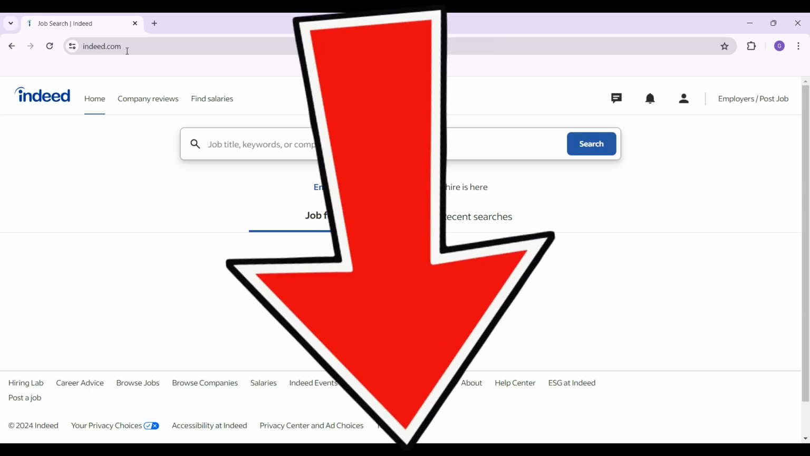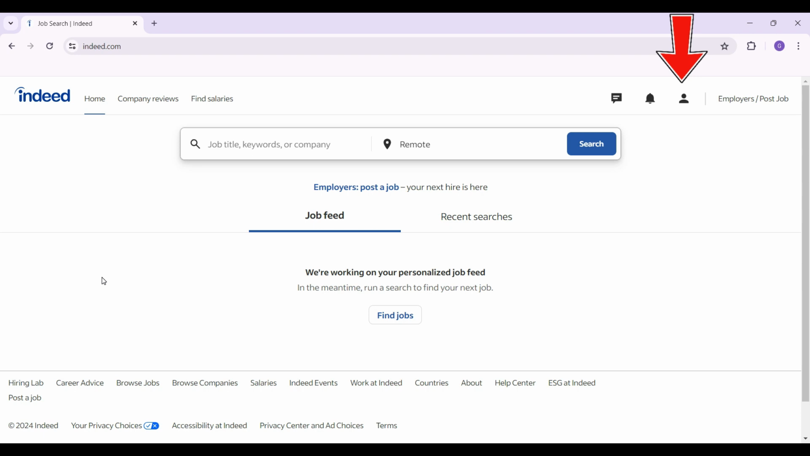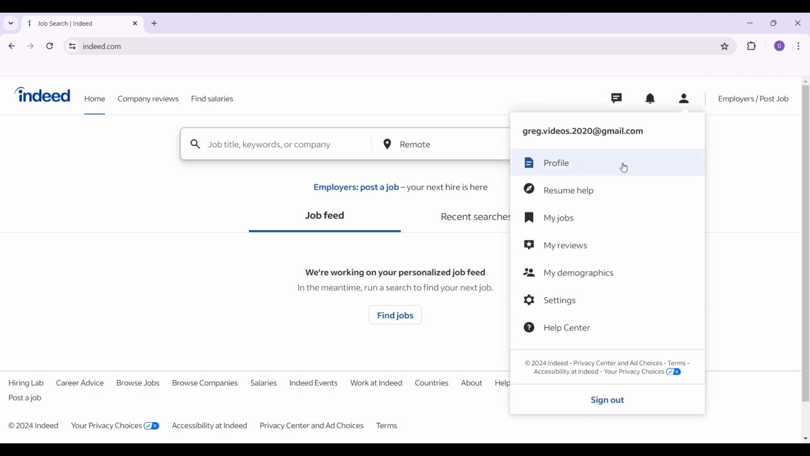Now what we need to do is simply look over the navbar. Scrolling to the right, next to the bell icon, you will find this icon right here. That's kind of like profile. Simply click on it, then this will open up. What we need to do from here is simply go to settings.